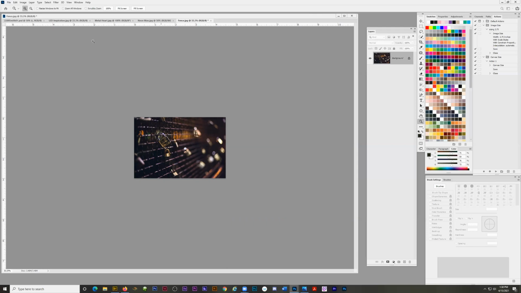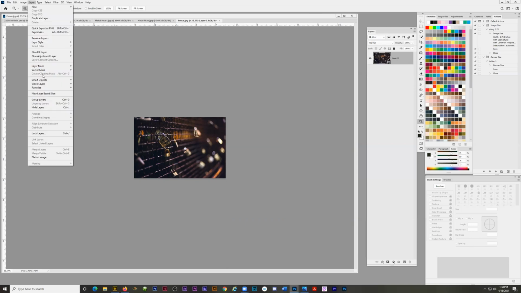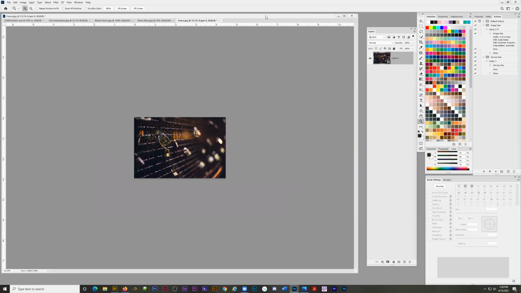Now, before I drag this into my project, it needs to be a smart object. So I right click on the layer and I go convert to smart object. And don't forget, you can also go layer, smart objects, convert to smart object. There's a couple different ways to do it.